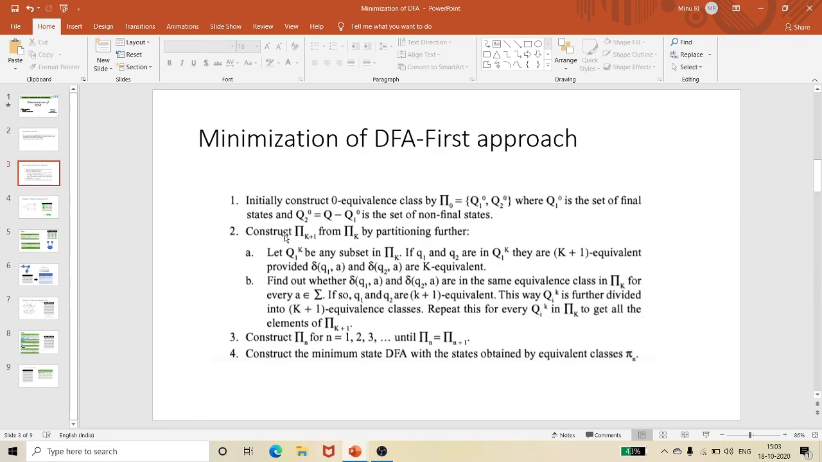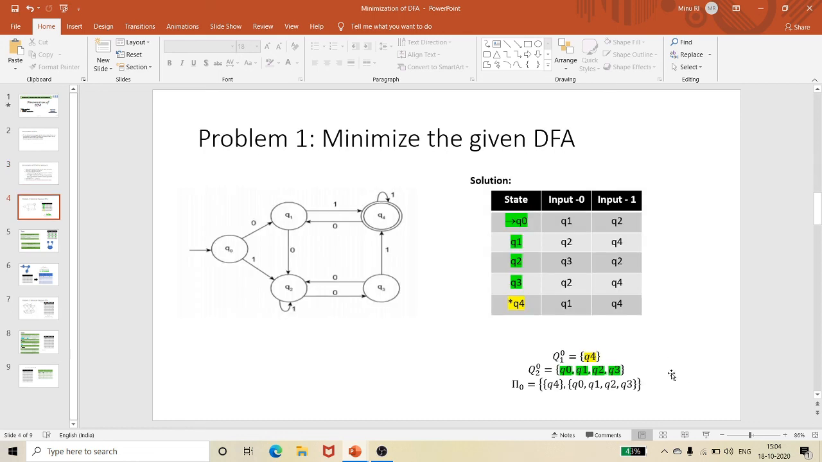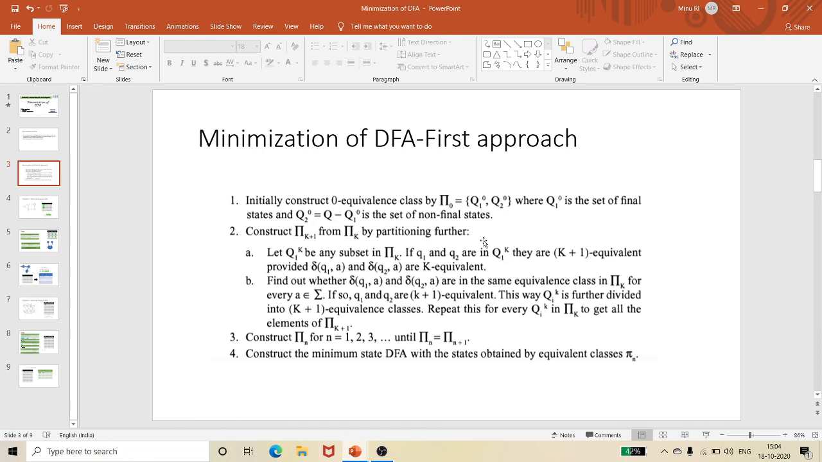Now I am just explaining this theorem. See what they have written: initially construct a 0 equivalence class, that is pi of 0 with q1 of 0 and q2 of 0. That's what we are doing. We are creating this pi of 0 where q1 of 0 is the set of final states and q2 of 0 is the states minus the final states. Then we are iterating from q1 till the nth term, checking the input and iterating. That's what they have written here.